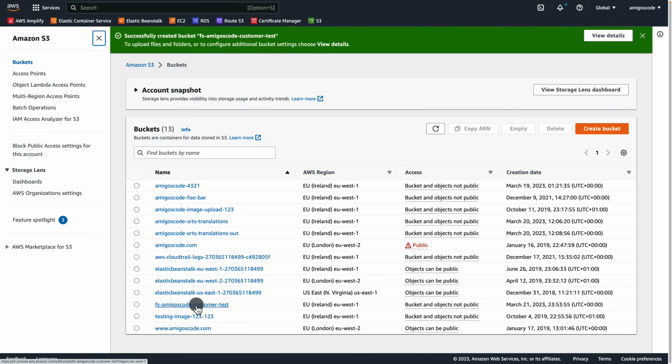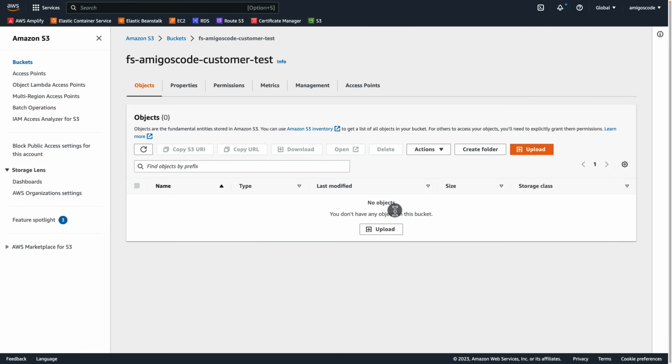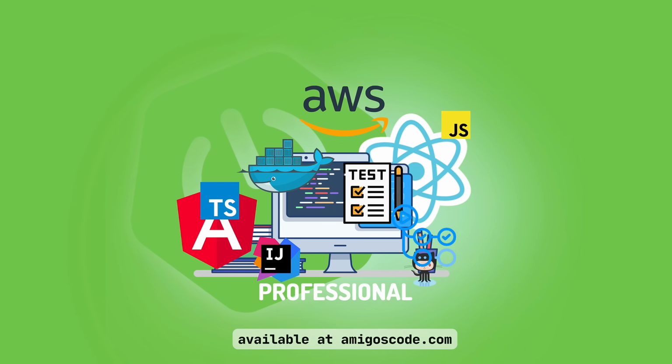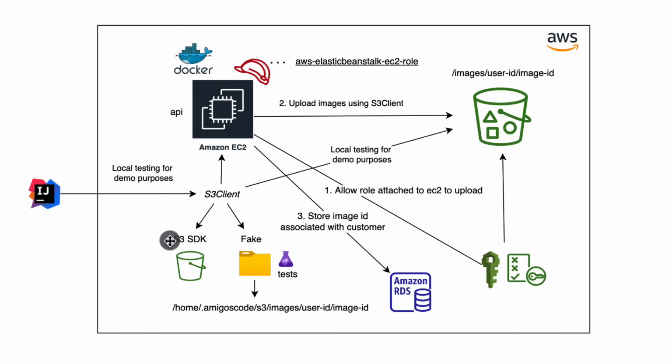FS for full stack. If I click on it, you can see that there are no objects. Obviously we can upload the files manually if we want to, but I'm going to show you through code in just a second. Cool. Next, let's write some code to test that we can indeed upload files to S3. Okie dokie, so we have the S3 bucket in here.